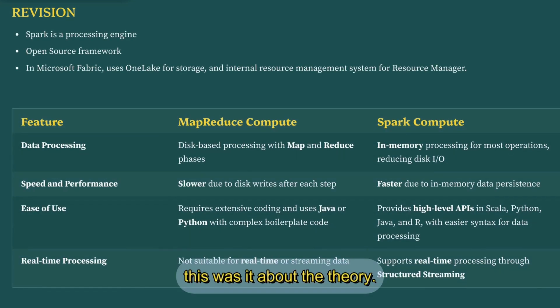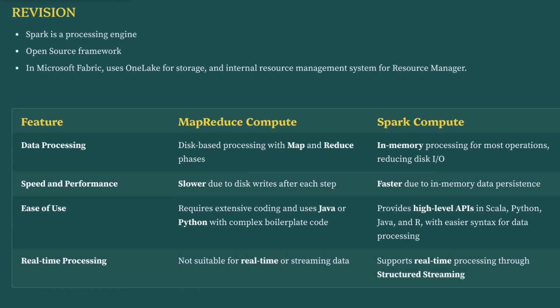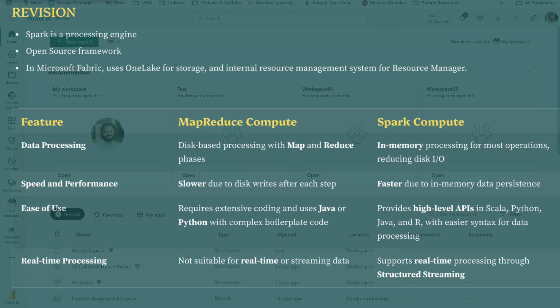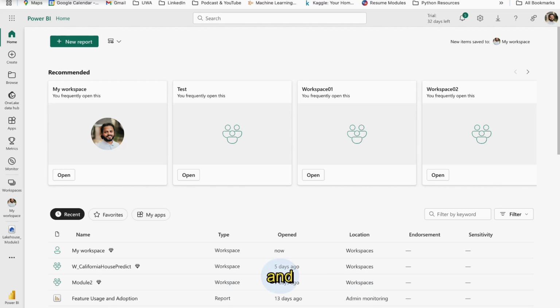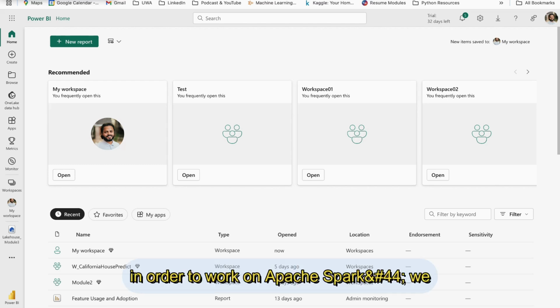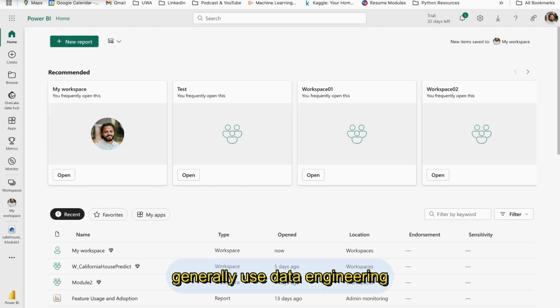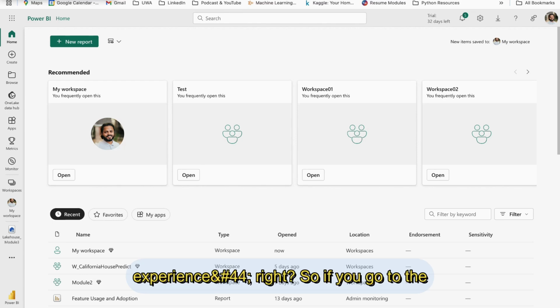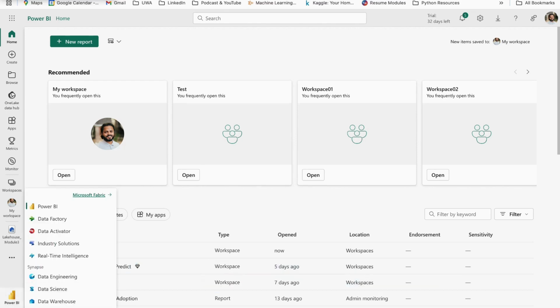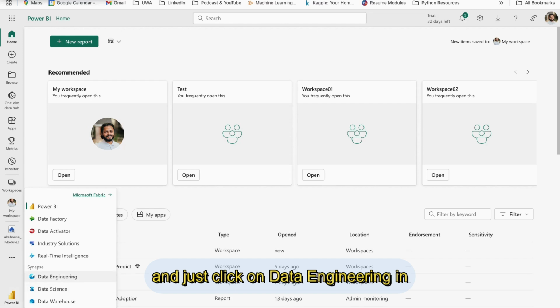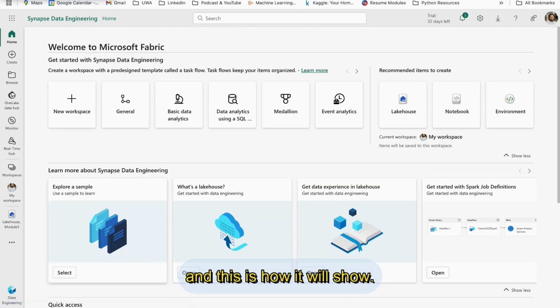Alright, so this was it about the theory. Let's try to work on Microsoft Fabric. Alright guys, so now we will try to analyze the data using Apache Spark in Microsoft Fabric. In order to do that, first of all, we will create our workspace. And in order to work on Apache Spark, we generally use the data engineering experience, right? So if you go to the bottom left icon, click on Power BI and just click on data engineering in Synapse, and this is how it will show.